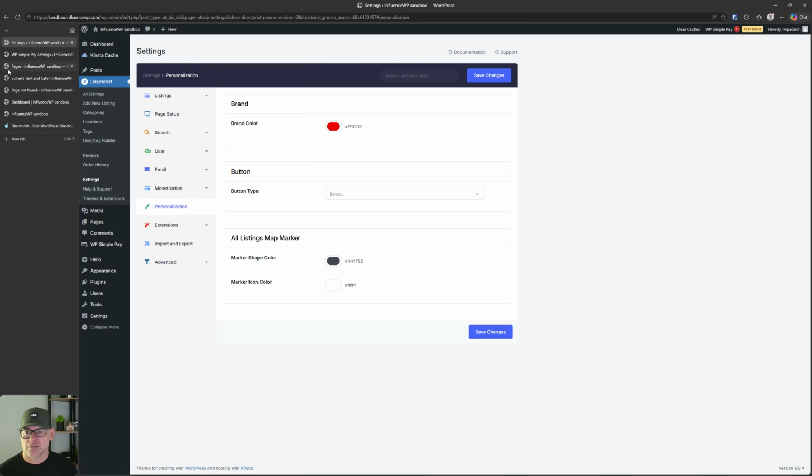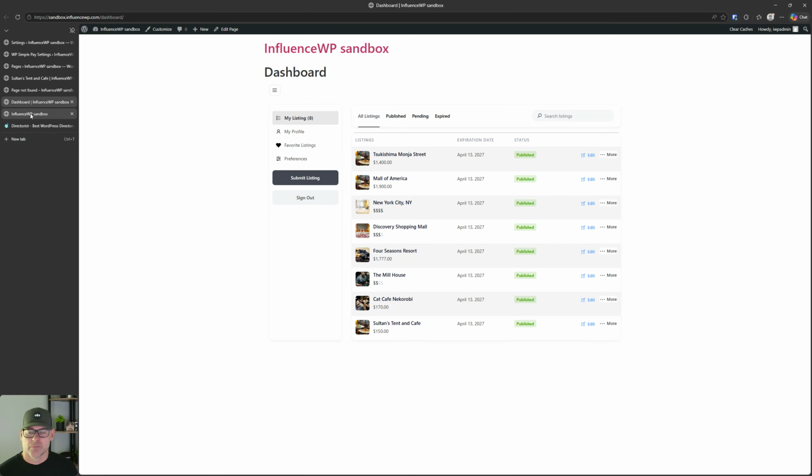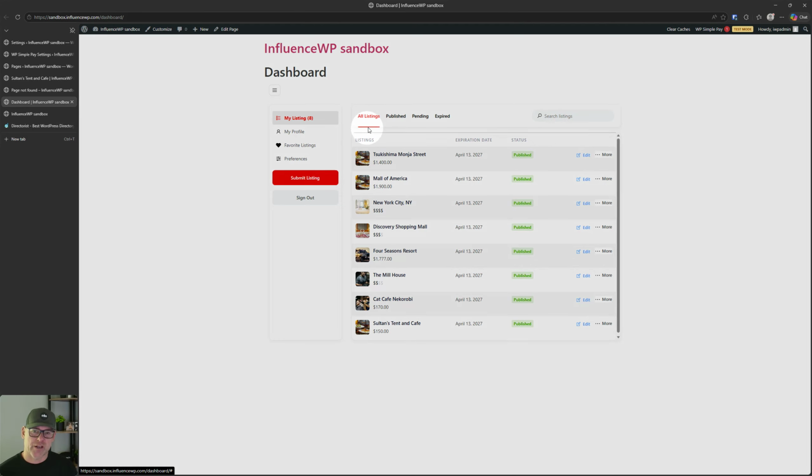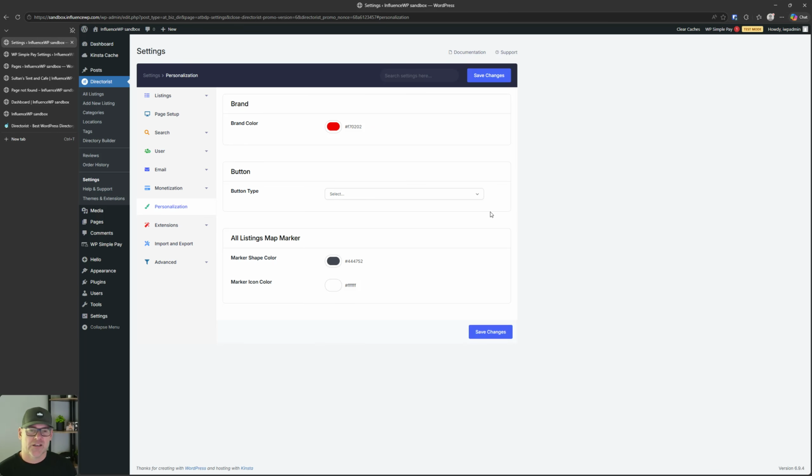All listing, let's go to the front end. There we go. So that's where it changed the branding. See that red come into play? It doesn't affect the back end. All listings map marker. You can have a shape color. Let's set this one to this bright green just so we can see it. You can choose the icon color.